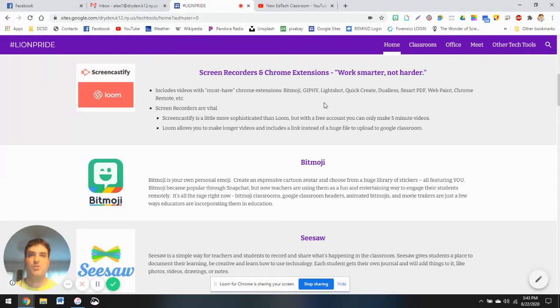Everybody should check out a Chrome extension video. Chrome extensions will just totally help you in so many different ways. It'll allow you to work smarter and not harder. And I have some Chrome extensions up here that I like to use constantly, so they're up here in my toolbar. So take a look at those.